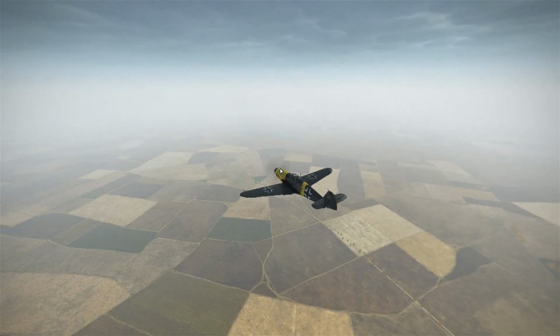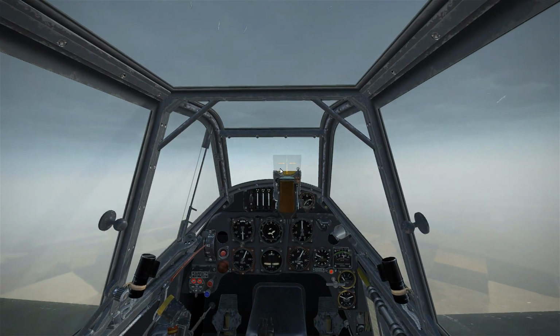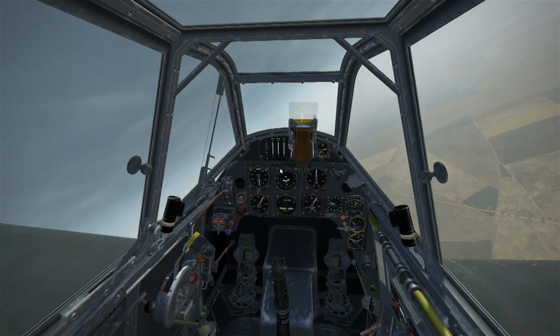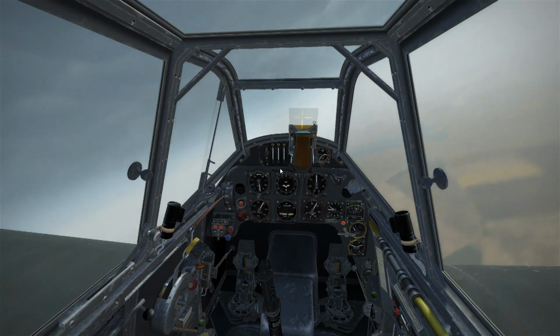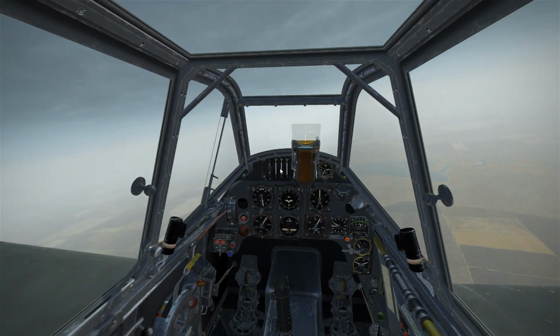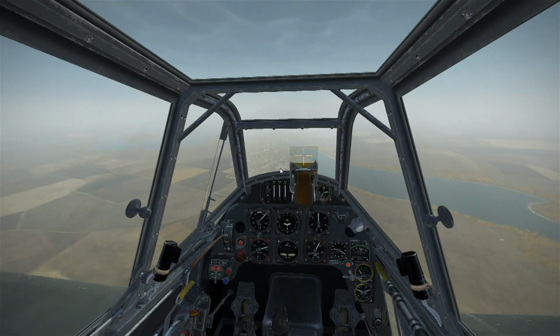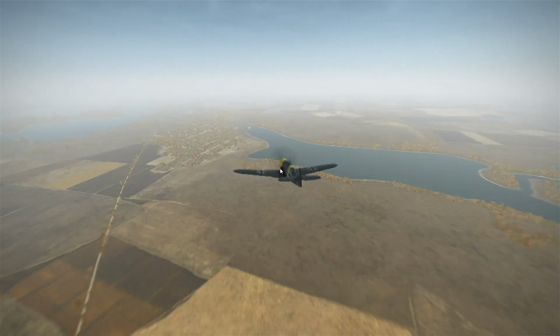I'm expecting to be able to see the lake and the town coming up in about 10 seconds. So there's waypoint 2 with the lake and the town, and we'll just do a right-hand turn here and then get back onto track.